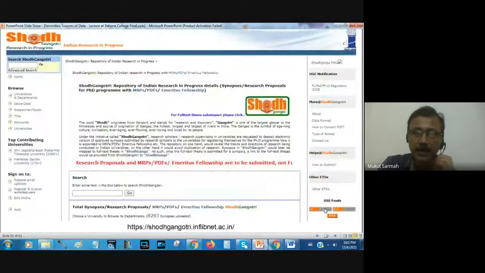Then Shudh Gangotri. So that is a repository of Indian research in progress. Many of you, because you have attended this program, I assume that many of you are doing or have undertaken research studies, and if you want to see the research progress on different subjects in India or in Indian universities, you can see this website. So you'll be able to find the topics which have already been studied.